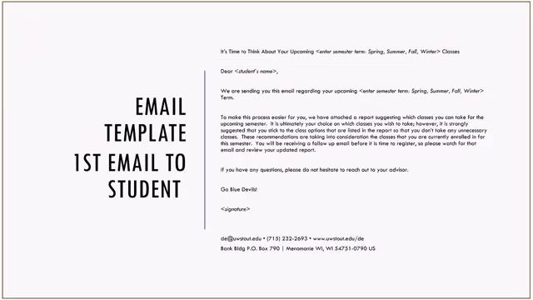Yep, thank you, Mosiah. So to get started, we're going to be looking at the email template that will be sent out to students. This will be the first email that is sent out. It is usually sent out about 1 week prior to the enrollment window. And the email itself will contain a report that states which classes to take.